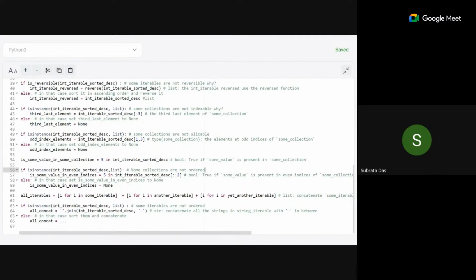No. It is saying that you remember I just explained while explaining these collections, I said the list and the tuple are ordered, but the set and dictionary are not ordered. So you have to check for those.